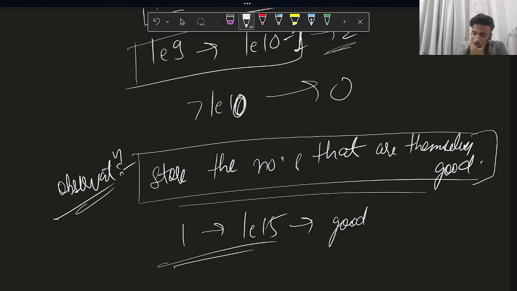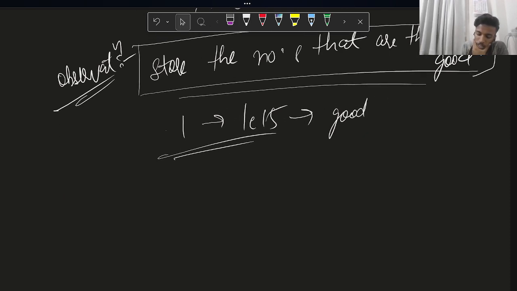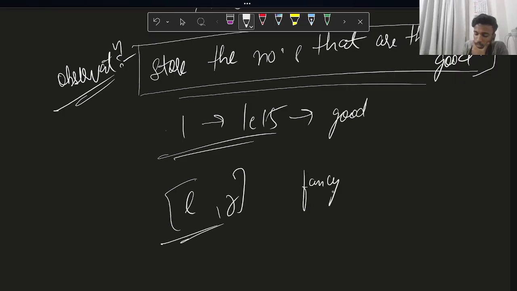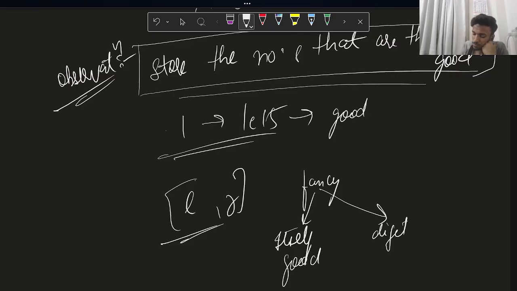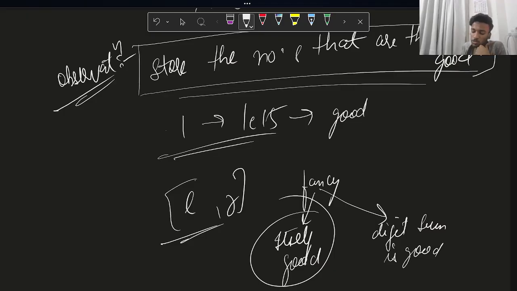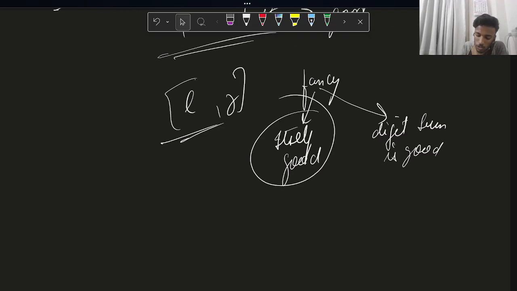This will help us in calculating the fancy. Now you are given some L to R, and you want to calculate the fancy. Fancy means either it is itself good, or its digit sum is good. So this part we have figured out. Whether the number itself is good, we can calculate very fast. How? You can do a lower bound.